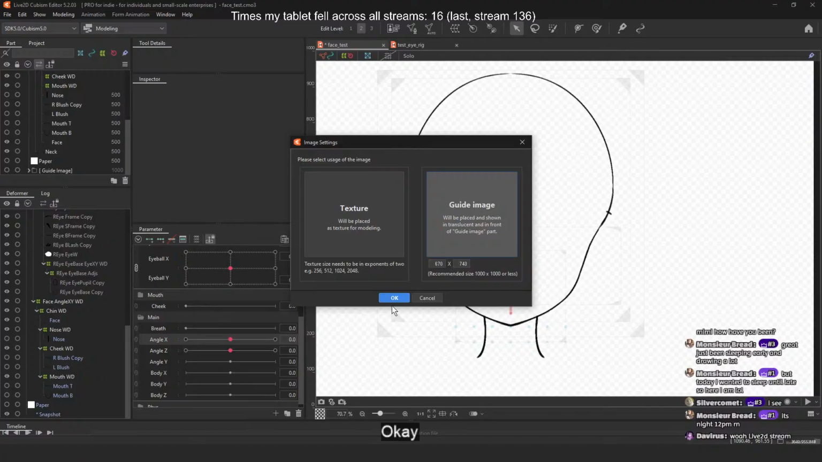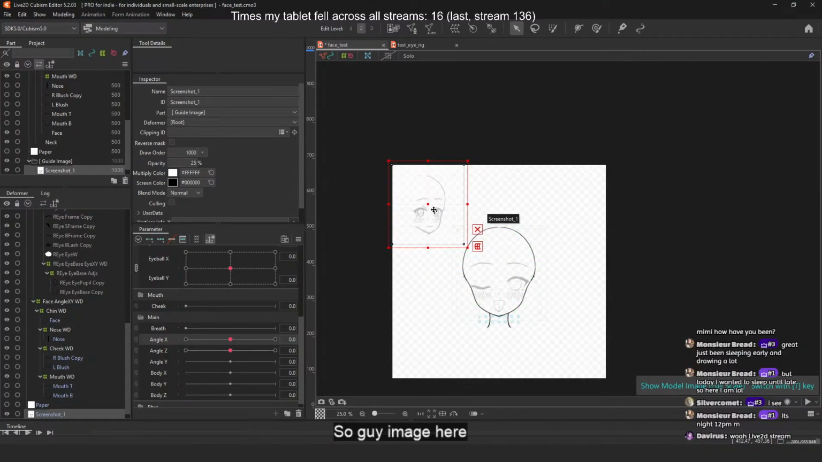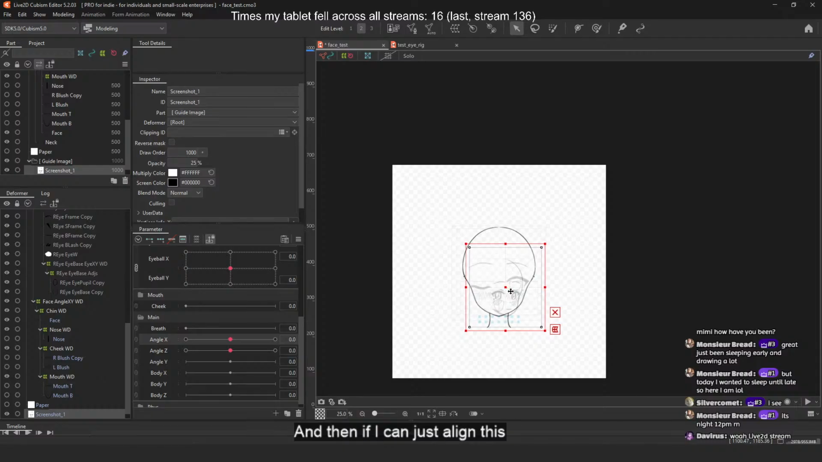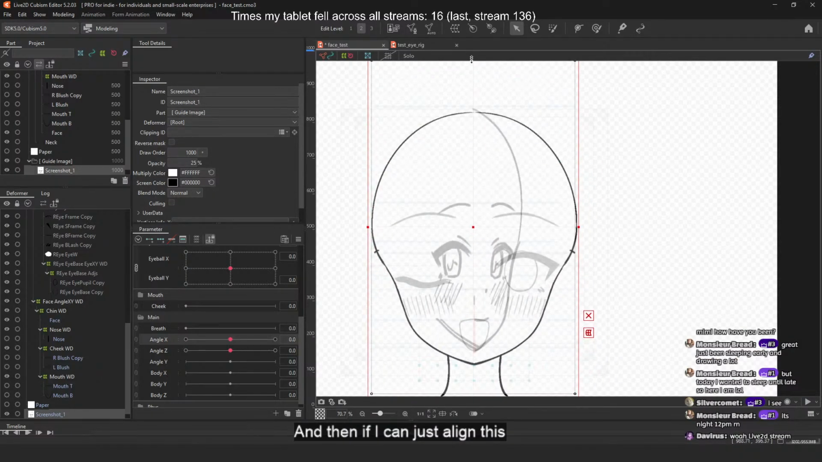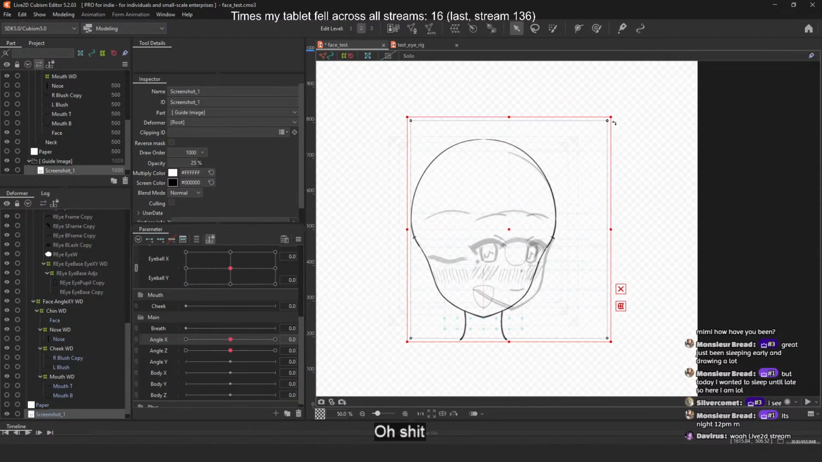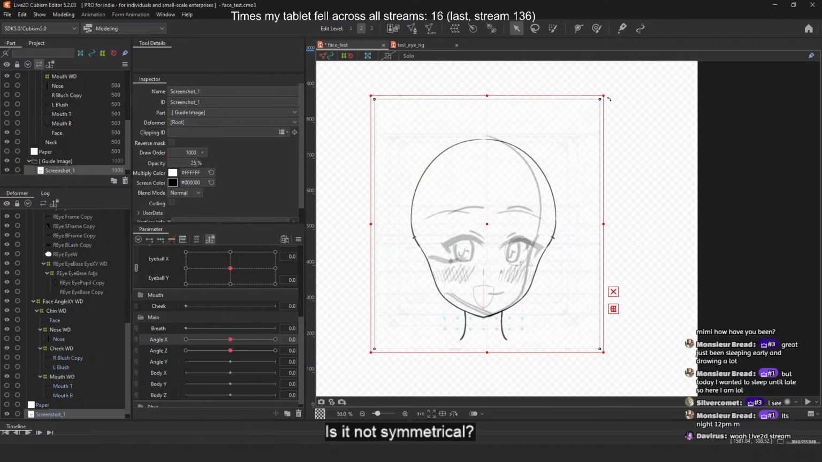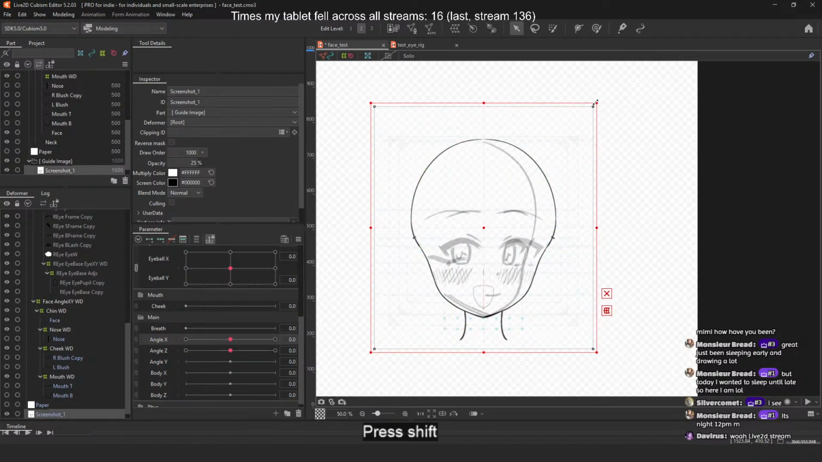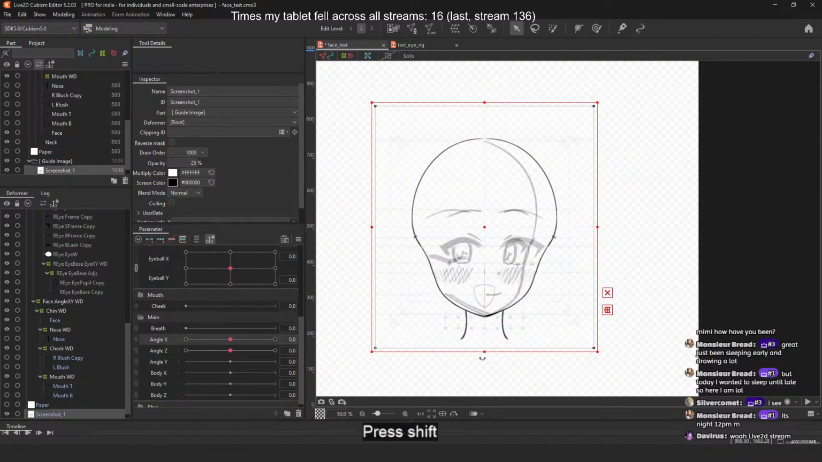So guy image here. And then if I can just align this. Why is it not symmetrical? Oh, there we go. It's not proportionally done. Gotta press shift. How do you not connect?